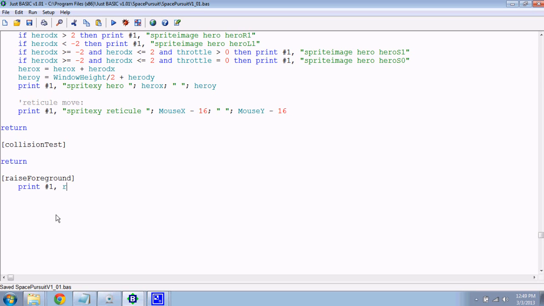Alright. So, remove sprite, hero, and then we add sprite, hero. Hero S0, hero S1, hero L1, hero R1, and debris. I added debris because, instead of just removing the sprite altogether and then adding a sprite called debris, I'm just going to change the sprite image to debris when you blow up.